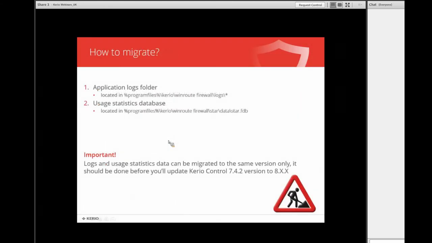So the next part of the migration is very important and actually is not documented. This part is about moving logs and internet usage statistics data from Windows to the Appliance platform. All necessary data can be located on the path shown on the current presentation slide. The logs folder on the Windows installation can be found in Kerio Winroute Firewall logs, and the usage statistics in the Kerio Winroute Firewall stats data and stats FDB file.